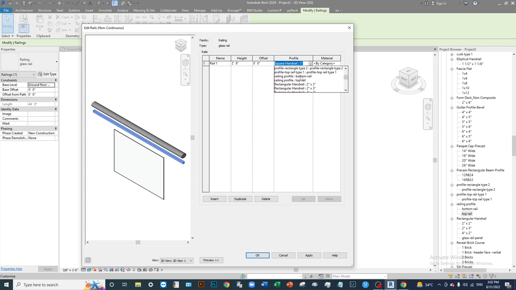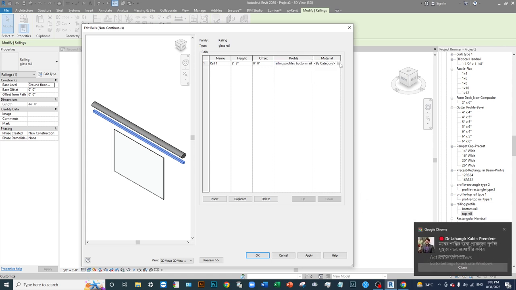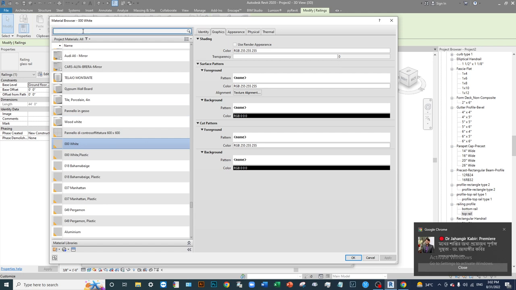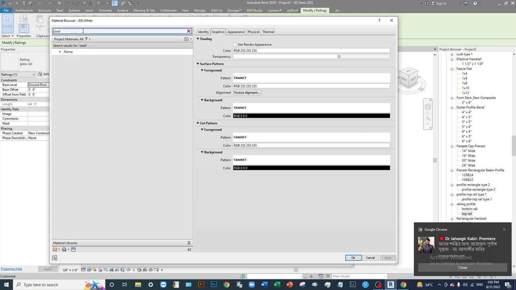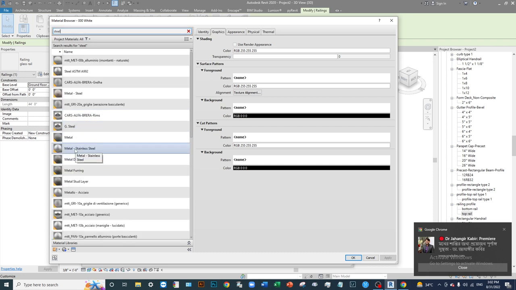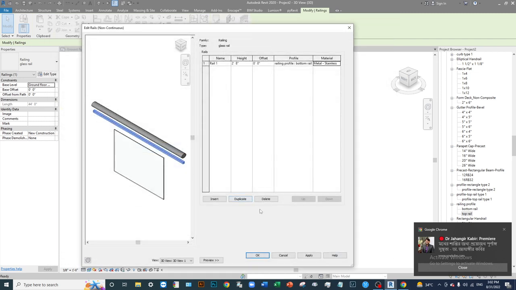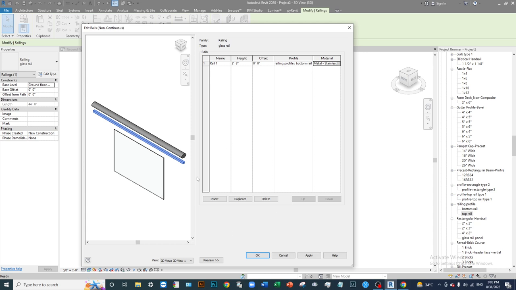We need to select a bottom rail, and just need to assign a material. Just click it and say steel. Click the metal, stainless steel, or any kind of steel or aluminium. Just select the metal, stainless steel. We are not talking about the material, so just skip this material. We have to talk about this material in a later video, so don't worry. Okay, just select the material, and height will be 0, then apply. Okay, then okay.